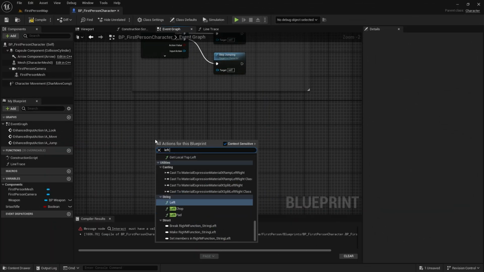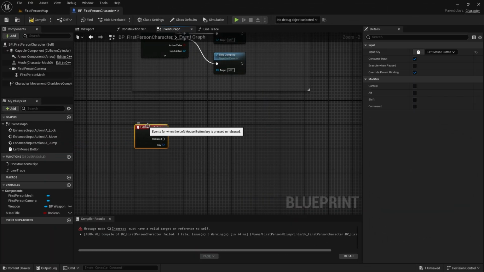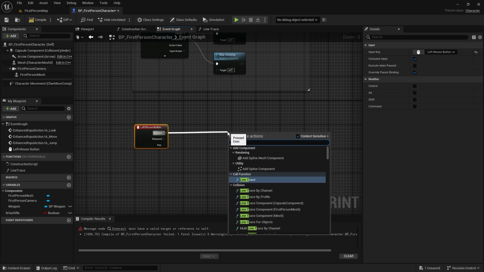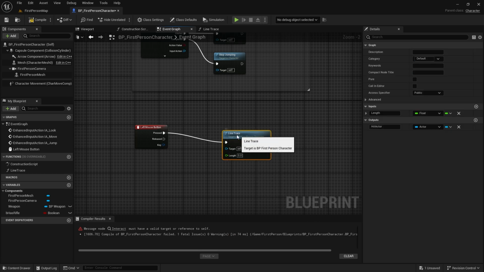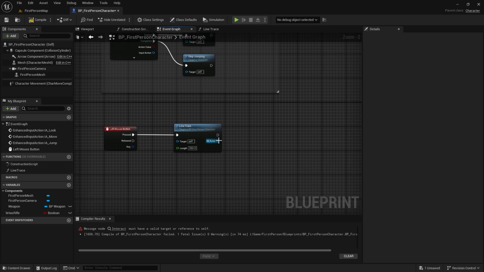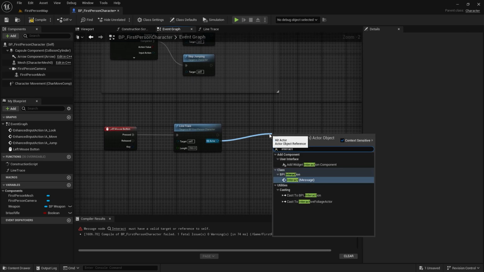Go to the event graph. We need an input action. It will be the mouse left click in my case. Drag the line trace we created and connect. For length, 350 is a good range. Now we call the interact message here.